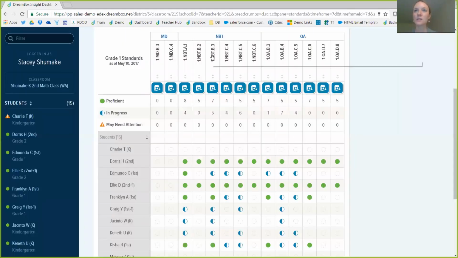Great question from Jeff. So hovering over the standard does bring the standard definition up as well. Yes. So there are 2 ways to get into that information.